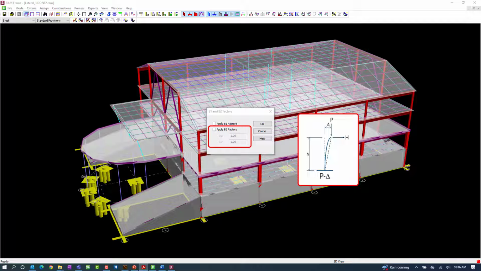Now for this particular model, we chose to incorporate the P-large-delta effects within the RAM Frame lateral analysis, which can be reviewed through the general criteria. Since the P-large-delta effects were already incorporated into the lateral analysis, we will not incorporate the B2 factor for the design of the lateral steel members, as it wouldn't be necessary to incorporate both options.